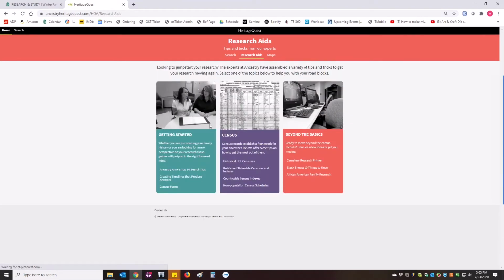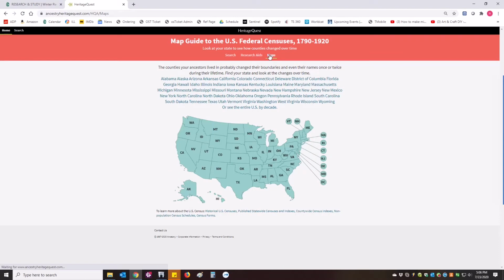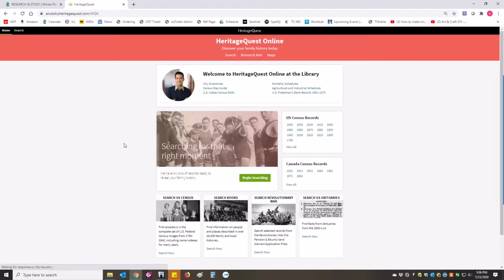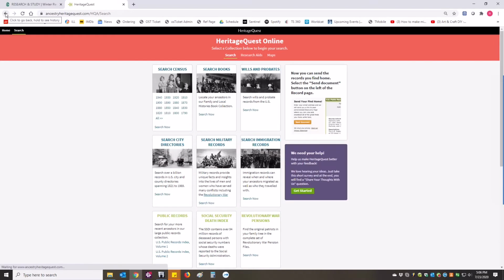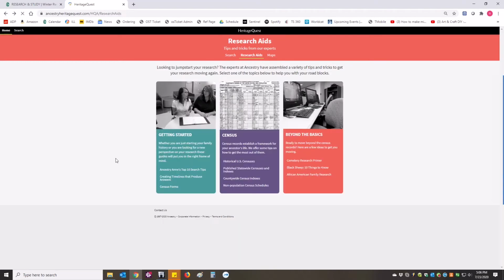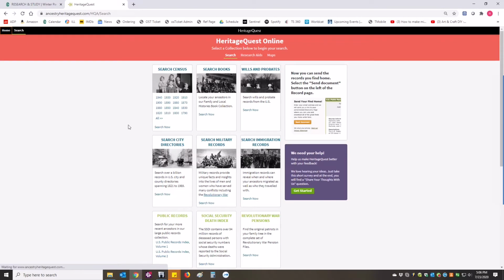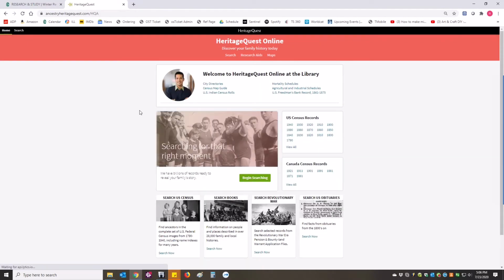And this is helpful if you're just getting started in your project. Gets you background information and beyond the basics. On the maps screen, you can click on a state to see how it may have changed over time. Very interactive. But on this first screen, let's continue looking down, and that button might look familiar. It's the same begin searching button that we saw in Ancestry, and it takes you to that very busy page. We're going to leave that page and go back to the main home screen. We'll continue exploring the page.